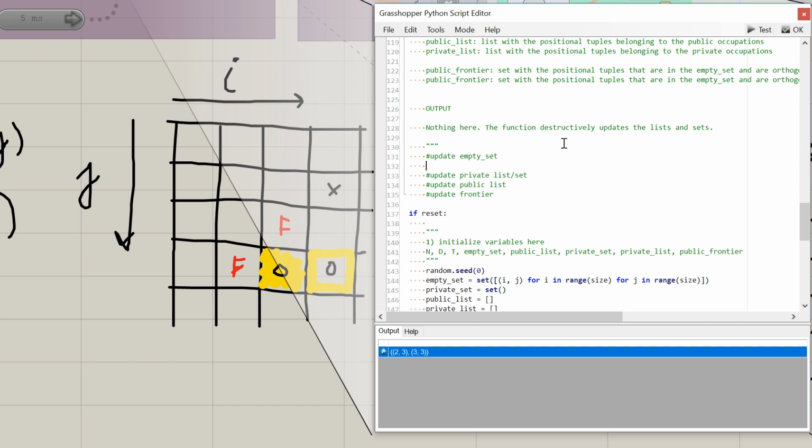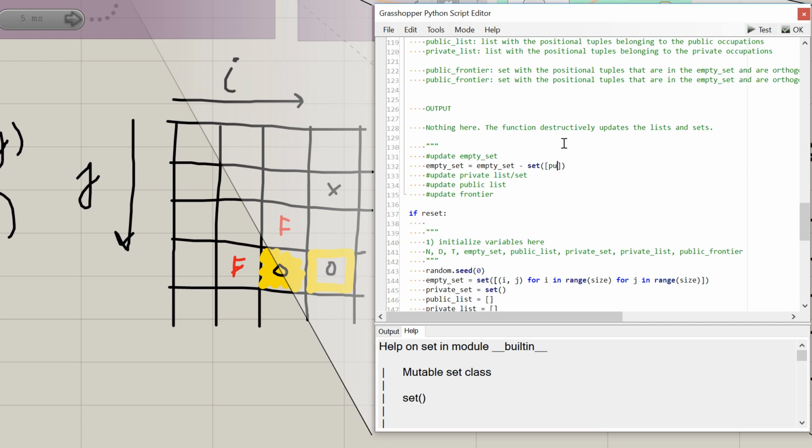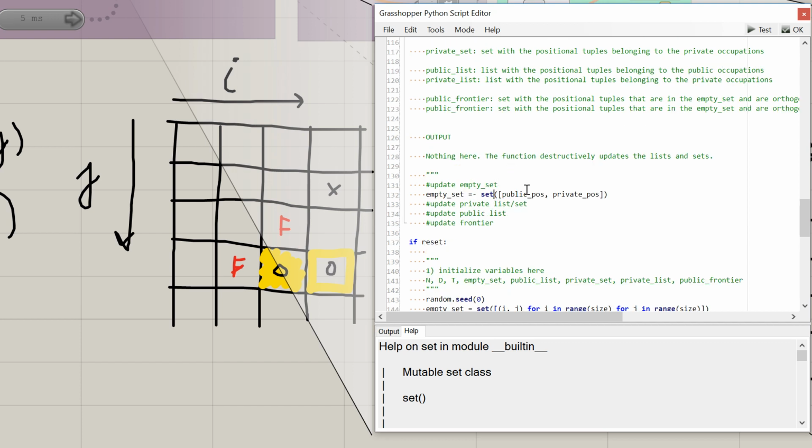Let's think. Empty set, what can we say here? We can say, well, empty set is a set, so we can use subtraction. I could say equals empty set minus a set containing public position, private position. So I'm converting to a set because I'm doing set operations. This one's a set, so I need to subtract this from this set. Or I can simplify this and use a subtraction update. Actually, it should be minus equal. So we can say minus equal, and solved. We updated our empty set.